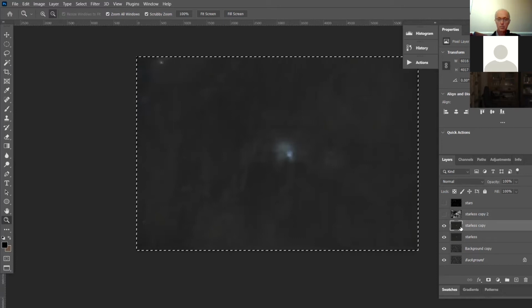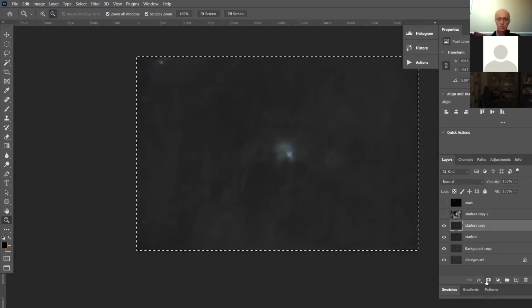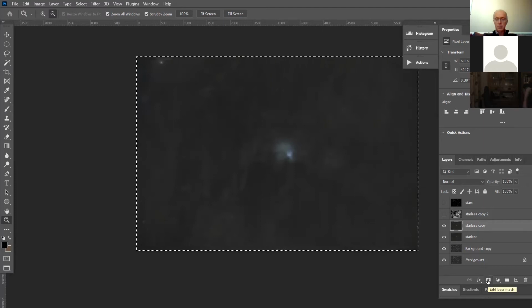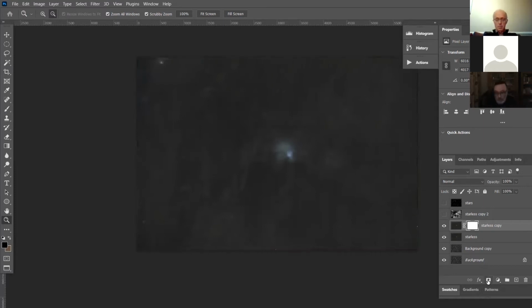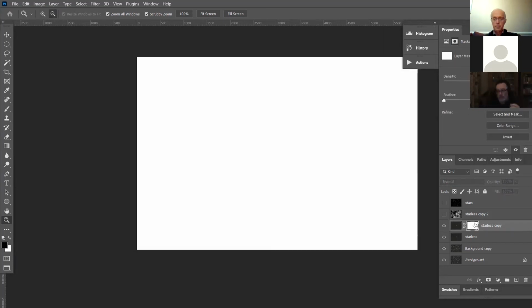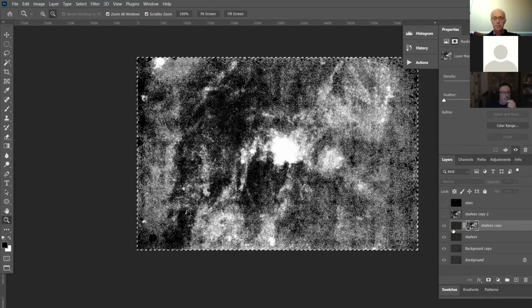And we will, on one of these starless layers, the top starless layer, create a layer mask, which is this button on the bottom. It says add layer mask. We'll click that, and we will paste into this layer mask the threshold adjustment layer that we just created. And that's going to be our layer mask now, okay?